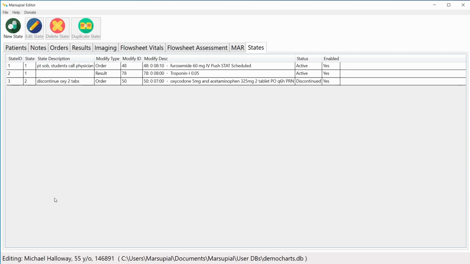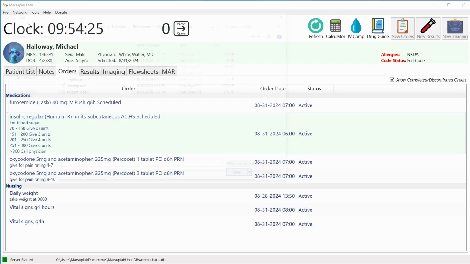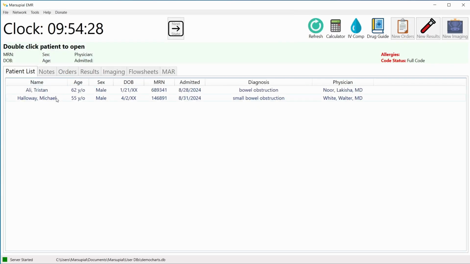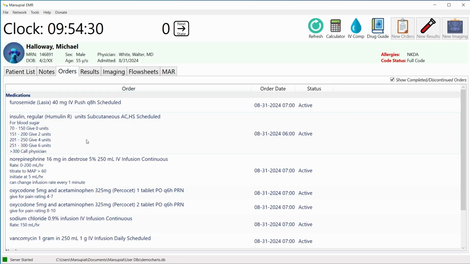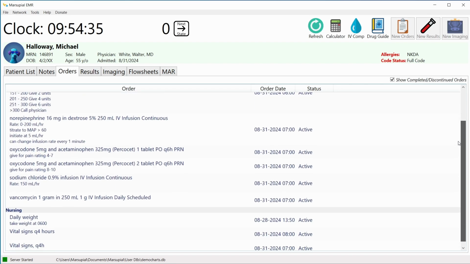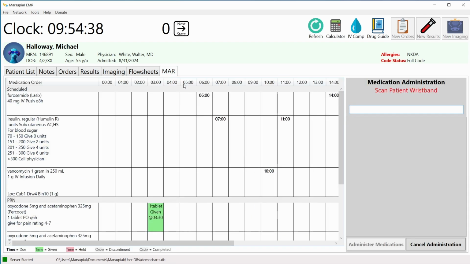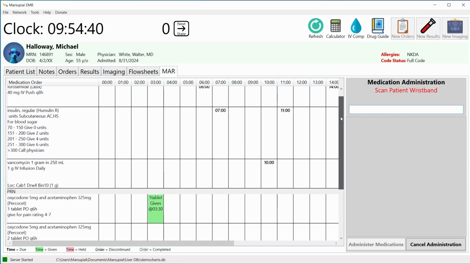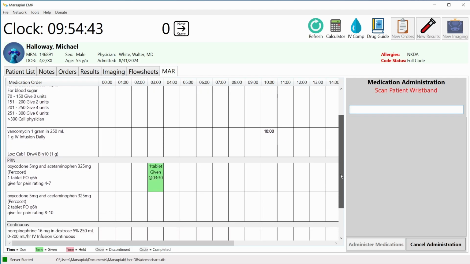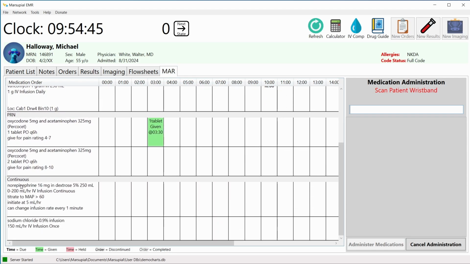And then let's go look at the EMR. Let's reload our EMR database. Reopen Michael Holloway. Got a bunch of orders that we put in here. Let's look at our MAR real quick and make sure everything is in here right. Got the Vanc at 10. Under continuous, we have our normal saline infusion and our Levophed infusion. This Percocet is still active, the 2-tab Percocet.